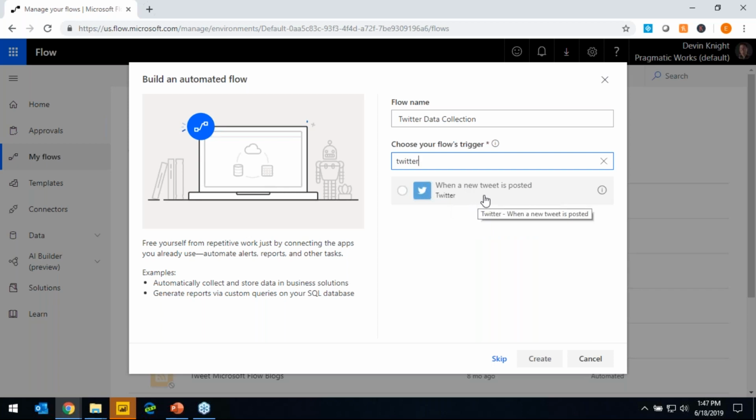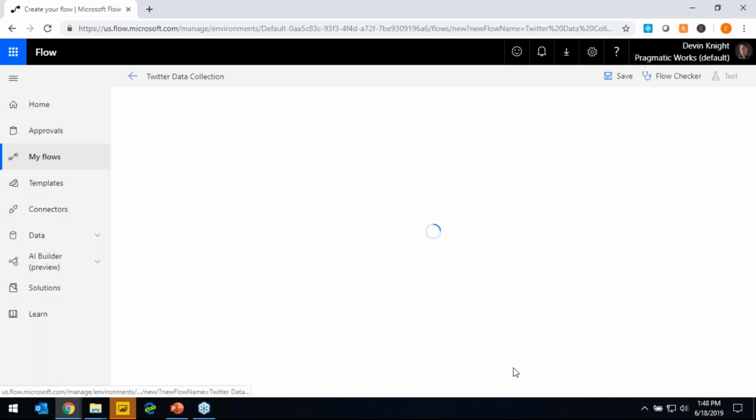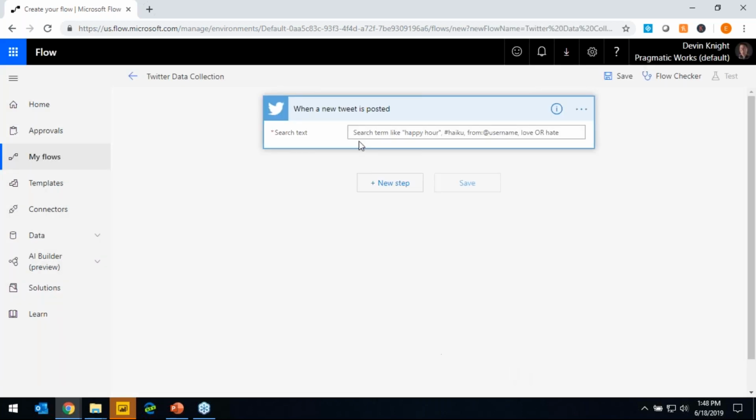Okay, so when a new tweet is posted, we'll select that and hit create. And it's going to create a new flow for us. And then we can identify, say for example, the hashtags that we want to monitor inside of this flow. So if our brand is Microsoft and we're trying to monitor Microsoft's Twitter analytics, then we could put in Microsoft as the hashtag we want to monitor, or we could do others.